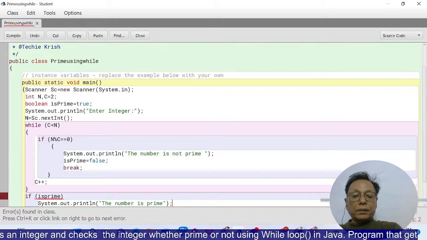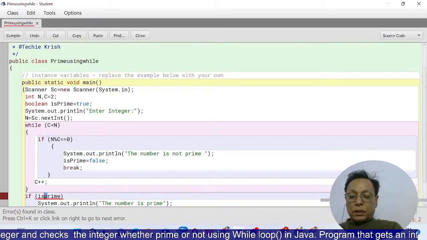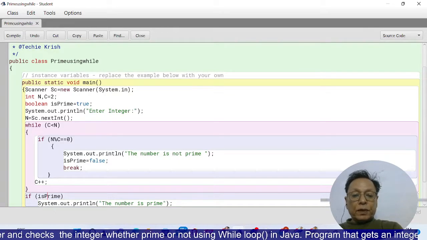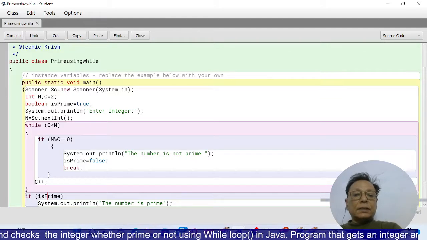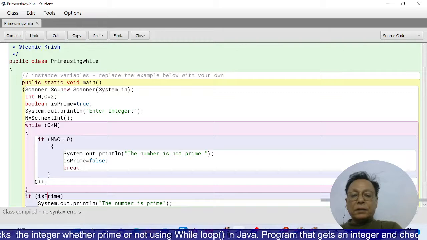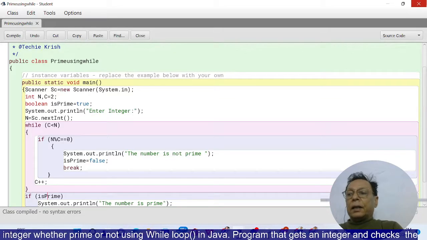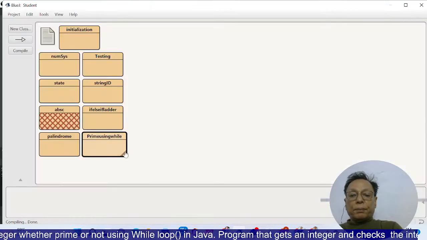isPrime is giving some error because the P was capital, so I have to capitalize it and then compile again. This time it gives no error and is fully compiled. Now I'm going to run this program.